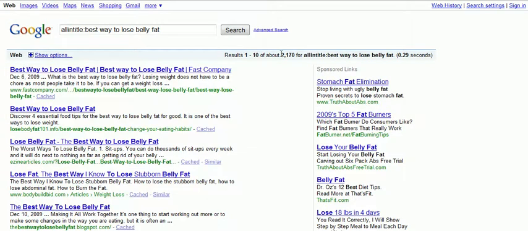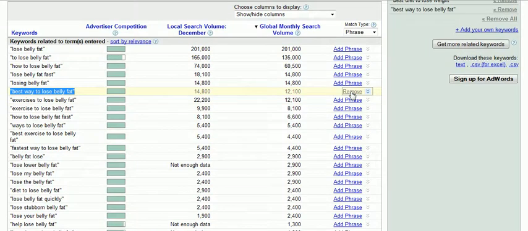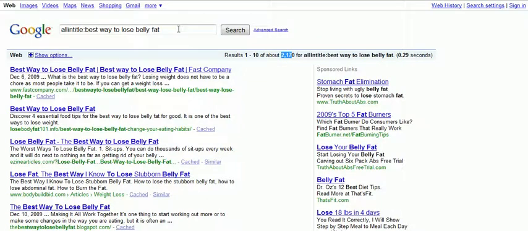Notice here there's only 2,100 in the all in title option, much less competition, high volume keyword phrase, so you've got here, or excuse me, 14,800. So still a high volume keyword phrase that you could be targeting, and that would make another excellent article topic for you to consider writing about.